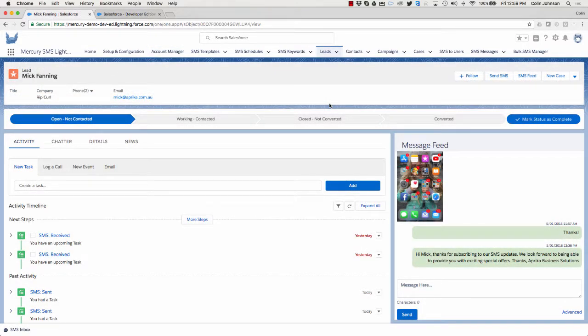Now, taking a look at the inbound MMS in action, what we can do is come to the message feed and send an outbound message asking Mick to send us an image.